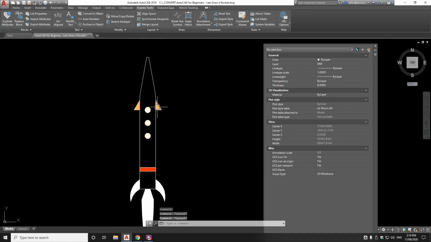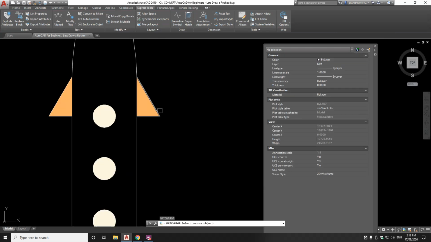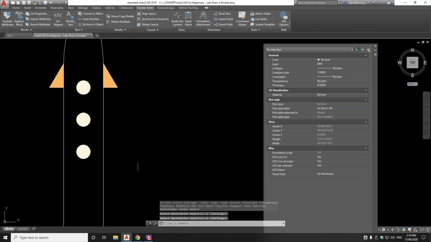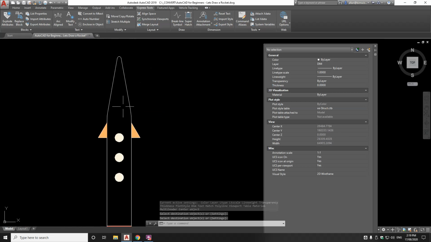Here's a cool tip. You can match something to another thing. MA, select, which is match prop. Select the hatch there and then select this one here and see how it's matched those properties. You can do that with line, text, all sorts of things.